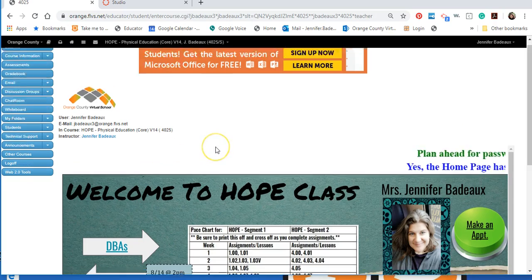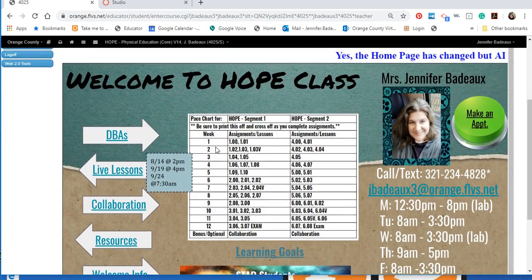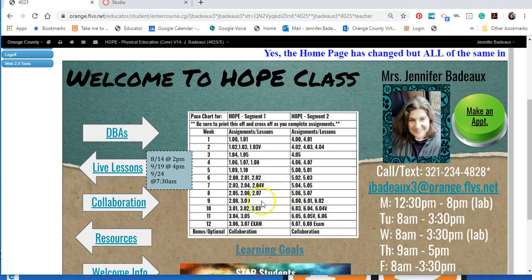So basically, here we go. Here's the announcement page. Here's your pacing chart, segment 1 and segment 2. You can always find the week that you're in at the top of your gradebook when you go there. Your gradebook shows you what week you're in, and weeks do update on Tuesdays.